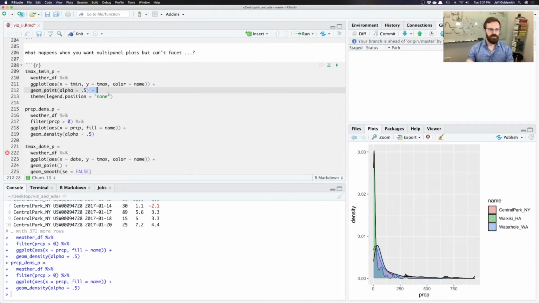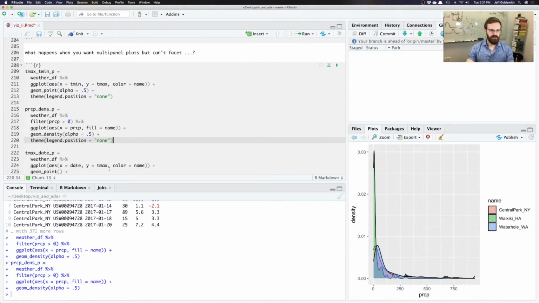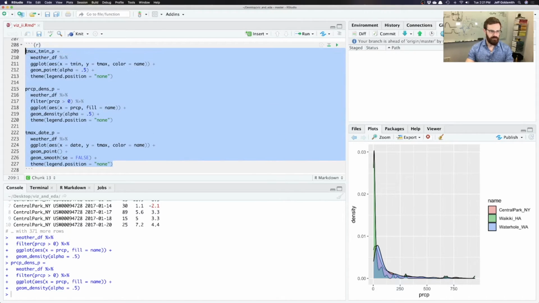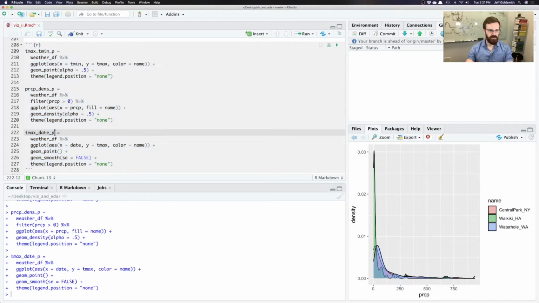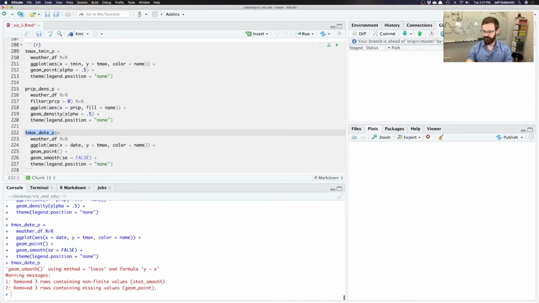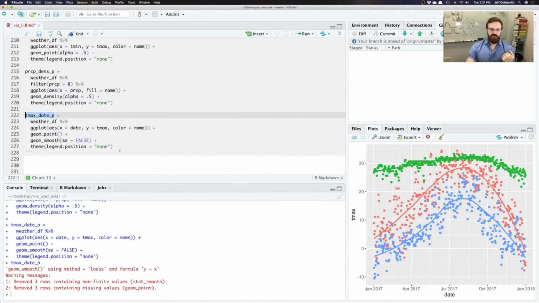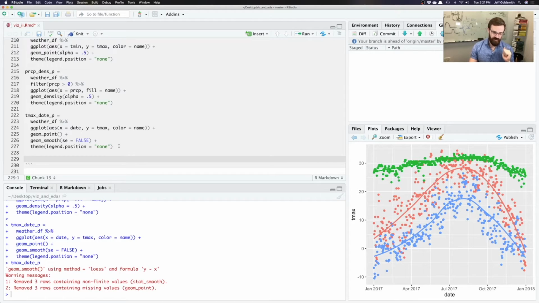And I'm actually going to copy this theme legend position is none to each of these plots. Right? So let me first run all of them and make sure they're all updated. And let me double check this. All right, so the individual plots here matter less than the idea that potentially what I would want to be able to do is organize all of these things into a single figure.